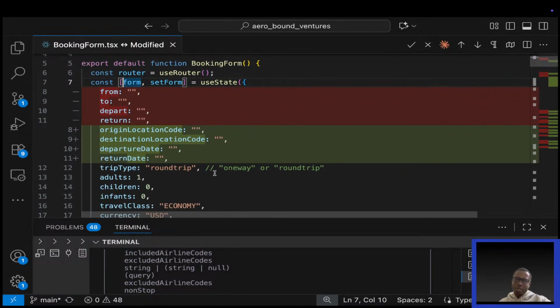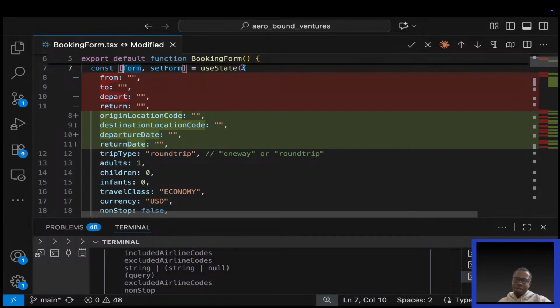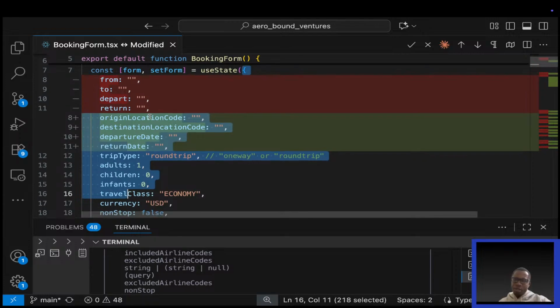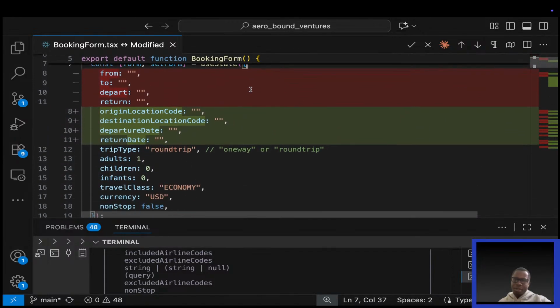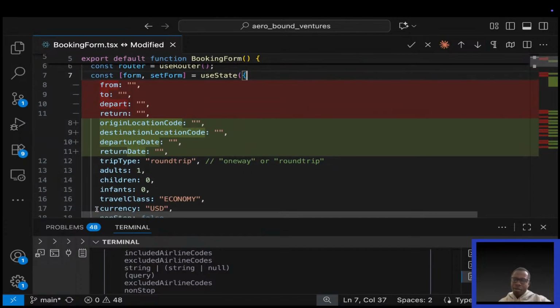And in that we are supplying an object. In JavaScript, if you use a curly bracket like this at the beginning and also at the end with key value pairs, that is called a JavaScript object.